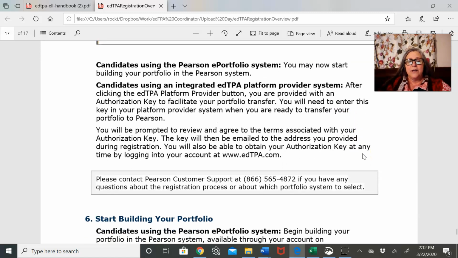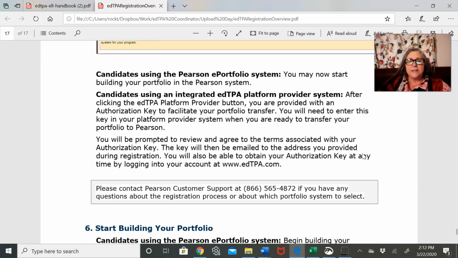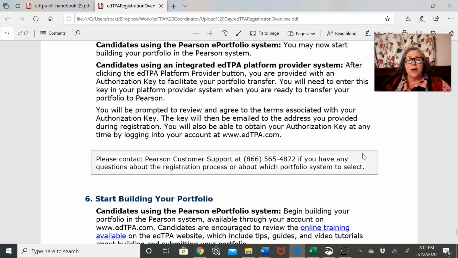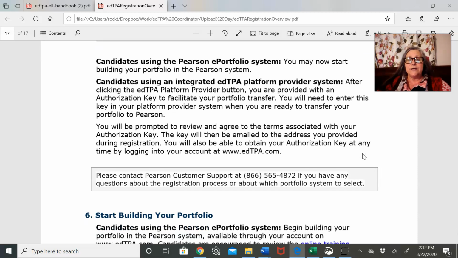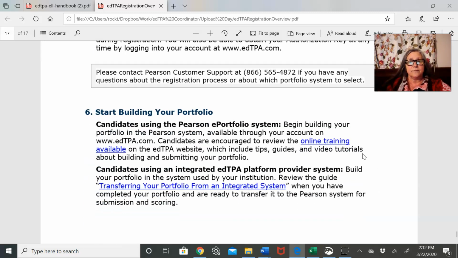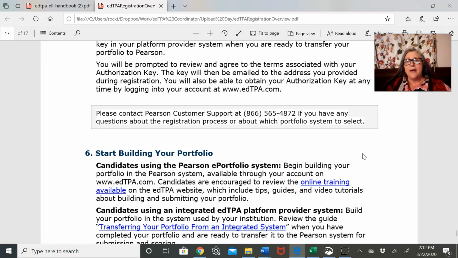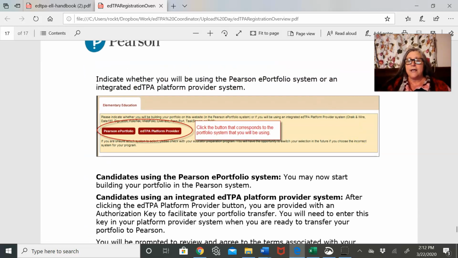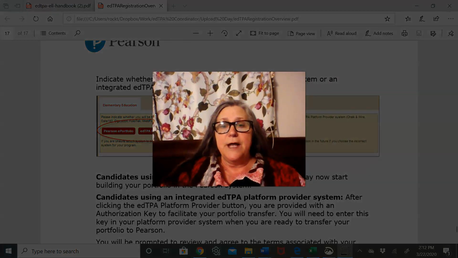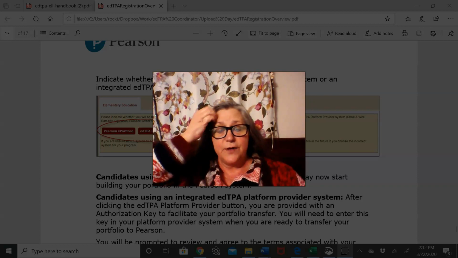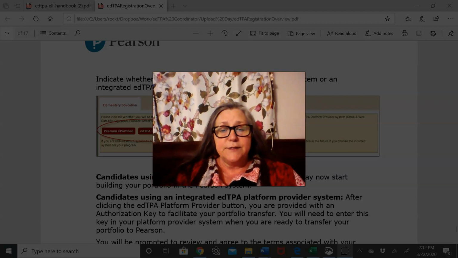When you get that, you need to save the email in a place where you won't forget it, or you can flag it, or you can pin it to the top. But the easiest thing to do is just to take a screenshot of it. Okay. And then I think that is it. Once you've got your authorization key, your last thing is just to make sure that everything is on LiveText. And once you get the go ahead from your seminar leader, then you will be ready to upload to Pearson.